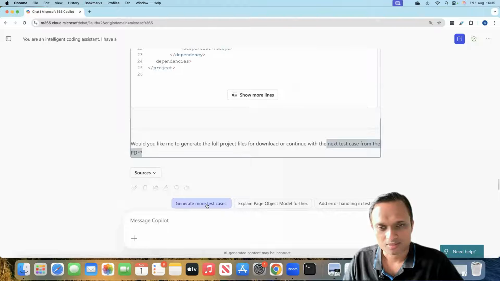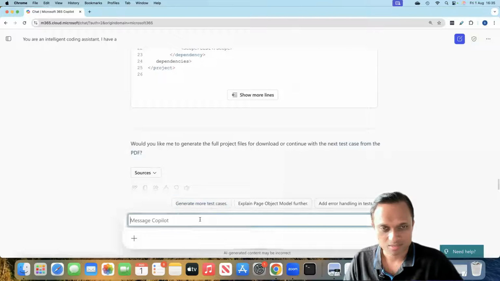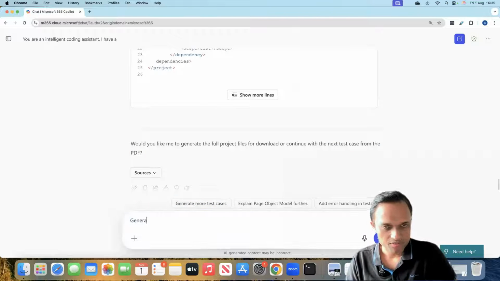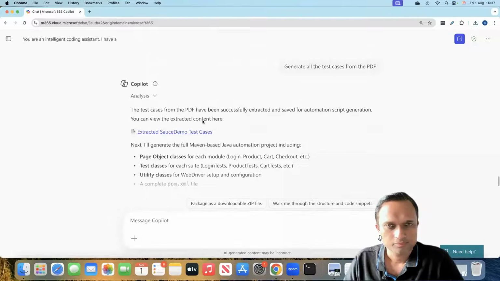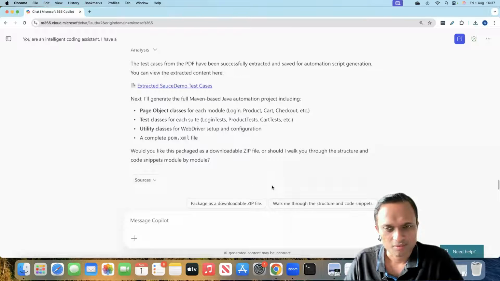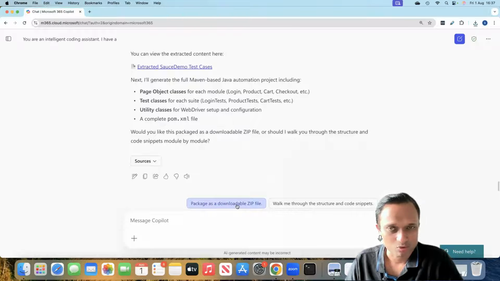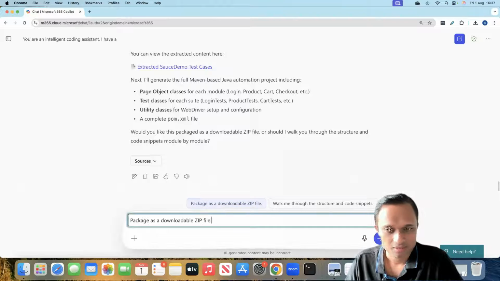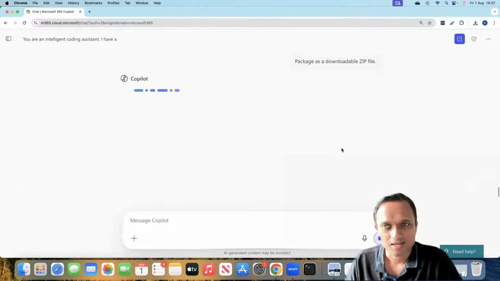So you can use this prompt, which is to generate more test cases. So I can say generate all the test cases from the PDF. So it has generated all the test scripts, but it is in a format which we may not understand, right? So what we'll do is we'll ask it to package it as a downloadable zip file. So the complete project along with all the files will be packaged as a zip file, right? And then we can download it and we can use it for our own project.